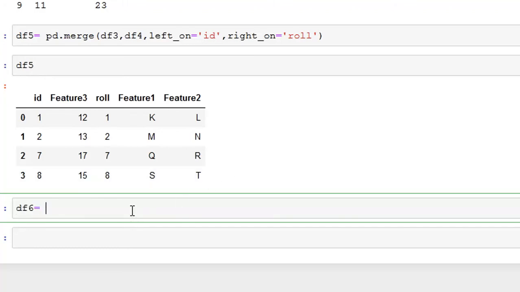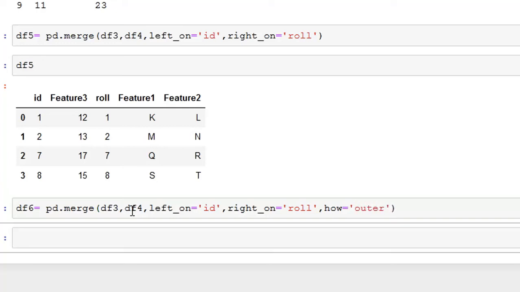df6 is equal to pd.merge, and let's specify df3, df4, and specify left_on equal to id and right_on equal to roll number. Another parameter that we have to specify is how. how is equal to outer. Now let us run this code and try to print this df6.